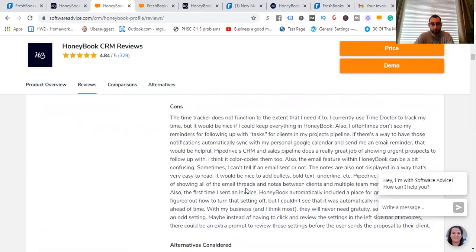Cons: the time tracker does not function to the extent that I need it to. Unlike with FreshBooks, it does give more. I currently use Time Doctor to track my time, but what would be nice is if I could keep everything in HoneyBook.